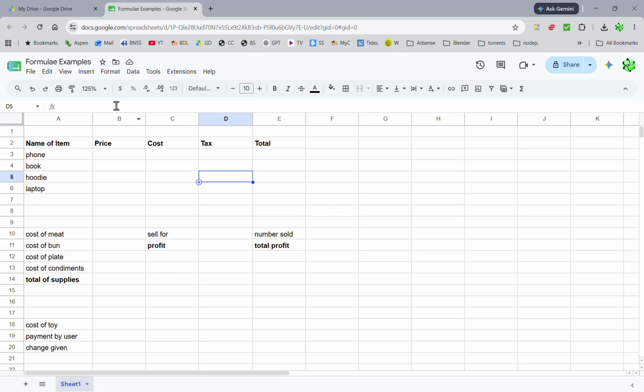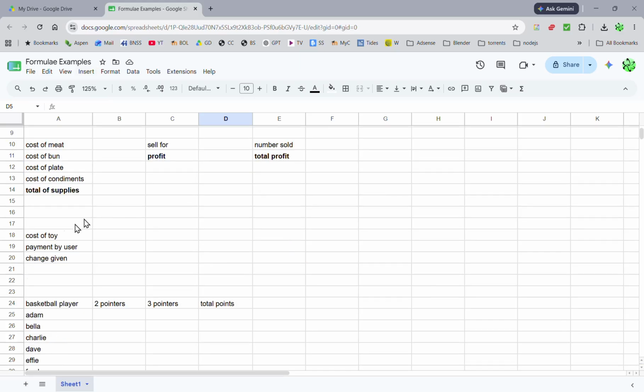So let's get that file open, the formula examples one, and I'm just going to scroll down and start with the easiest ones here. So I'm going to go to line 18 here. Cost of toy. Let's pretend the cost of a toy is $43.50. And then here we're going to enter the payment by the user. And let's say the user is going to pay with $50 and we want the change given. Well, I know you know what to do here. 50 minus 43.5.